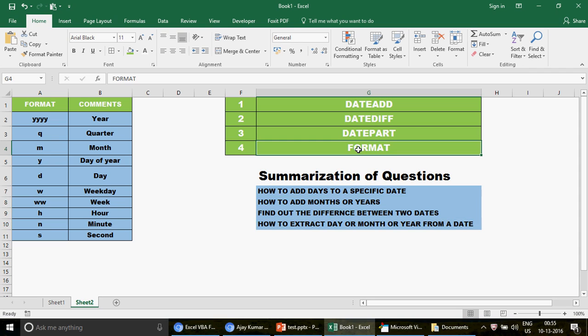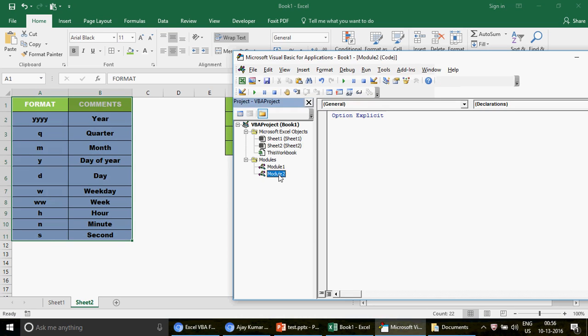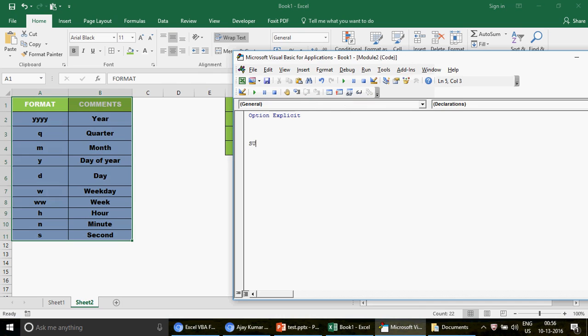We are going to also throw some light on the Format function so that you can use it. Trust me, they are very wonderful functions, right? So these are the formats basically, and I will be telling you side by side when we make the code. So let's go ahead and in this module 2, first of all, let us write some macro.